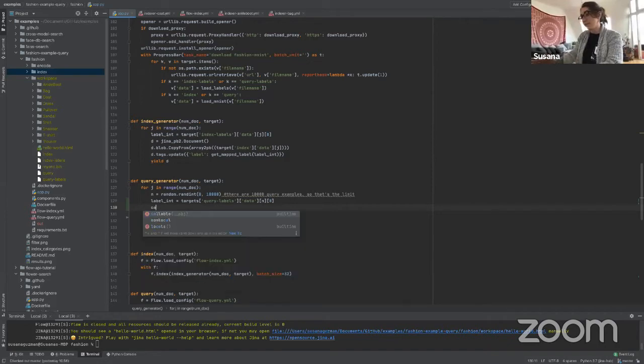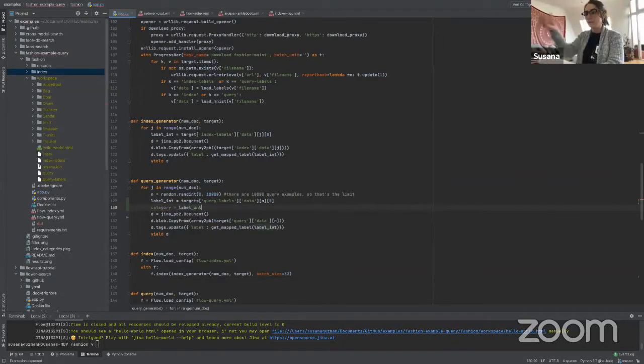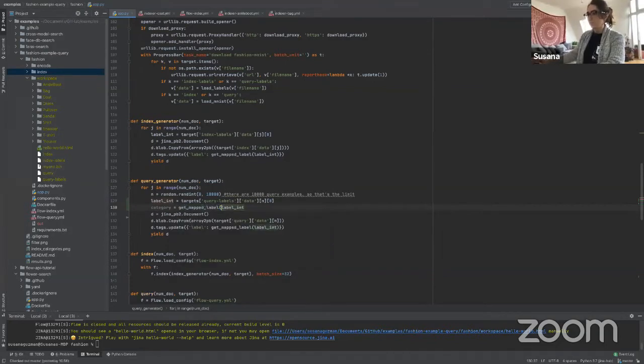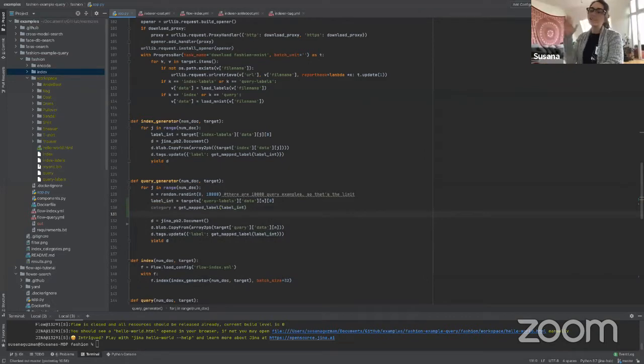So I'm going to make it a category, right? I'm going to say the category is going to be this label. I'm going to get the label from the target, and then I'm going to map it to a string, so I can know what it is. So in theory, this category is going to have now the value of dress, or the value of bag, or the value of sneaker, or whatever.